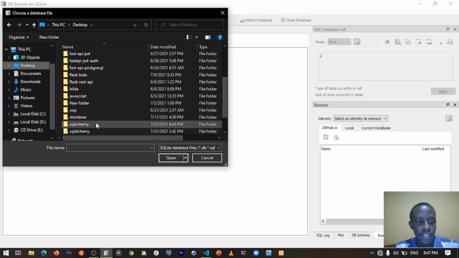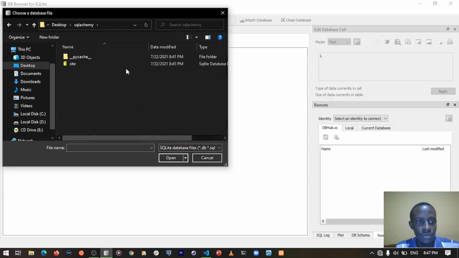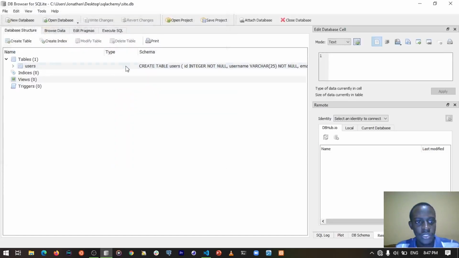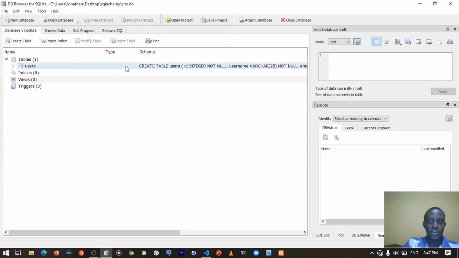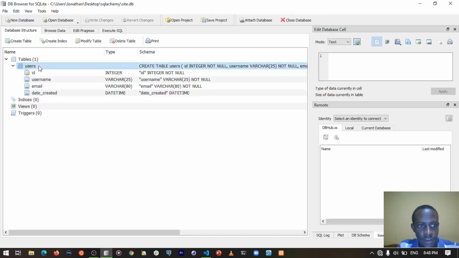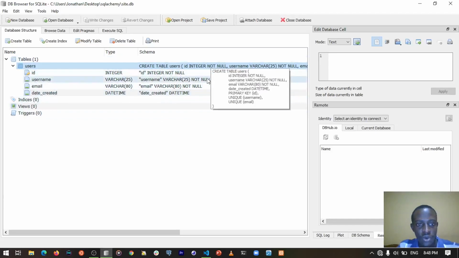I'm going to navigate to that folder where I'm currently at. So I'm going to pull this up. I'm going to pull up the SQLite database. And if we monitor this, we have our users table already created for us. So I need to come within users, and then we see the various fields that we've created. We've created an ID, a username, an email, the date created. So you can see the schema, all the SQL that's used to generate these kinds of queries.